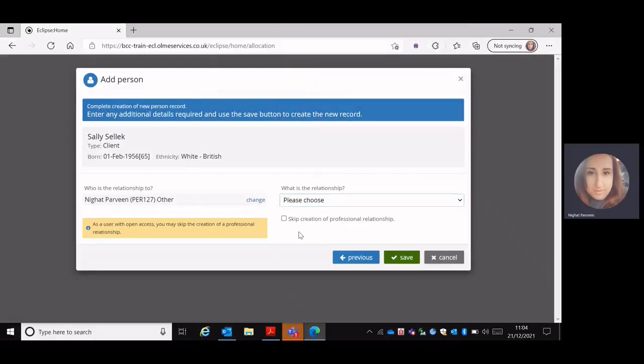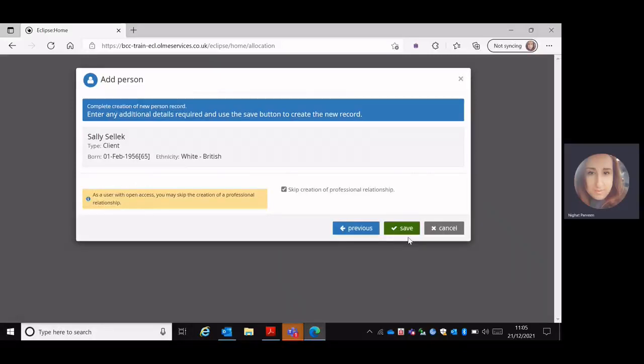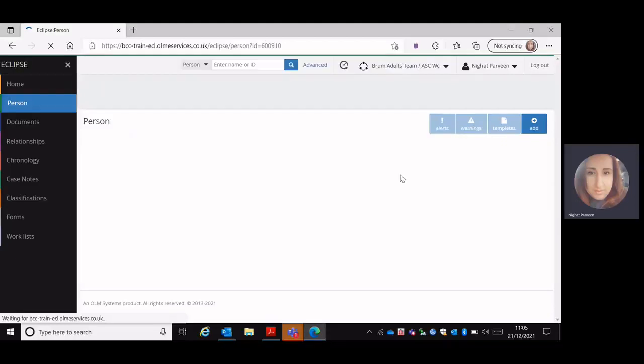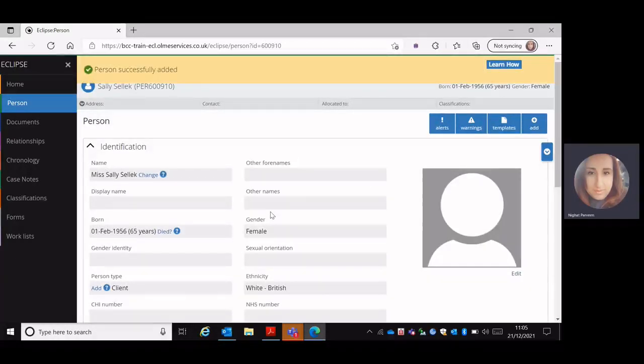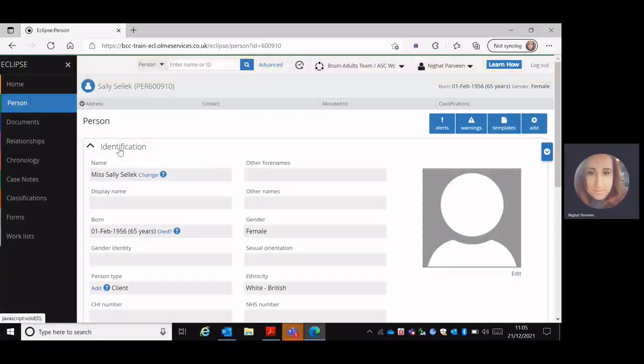But I'm not going to choose anything. I'm going to do skip creation of professional relationship because I want to show you how to create a relationship later. So I'll click on here and then click save. You can now see it's created the person's record and it's taken me straight to the person identification screen.